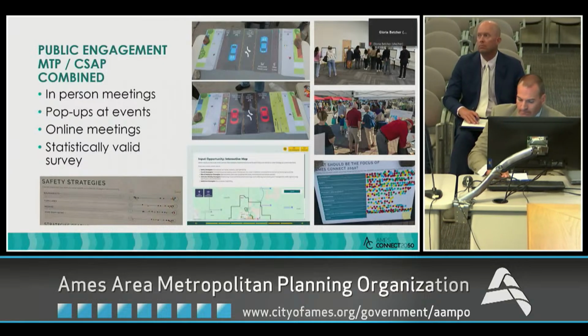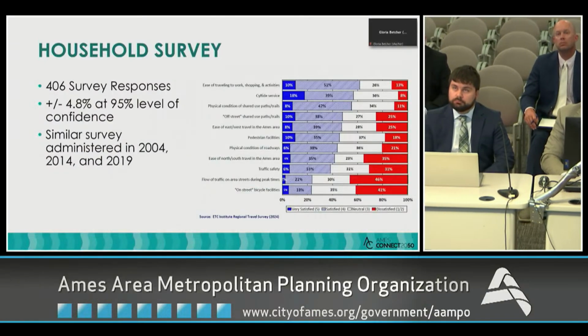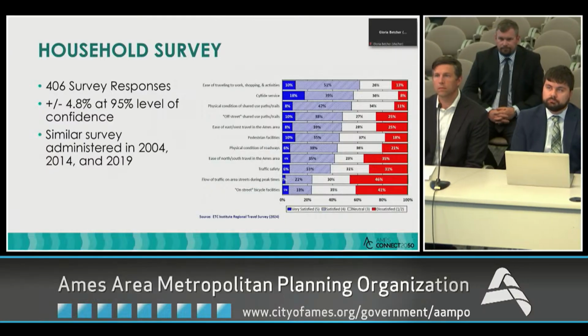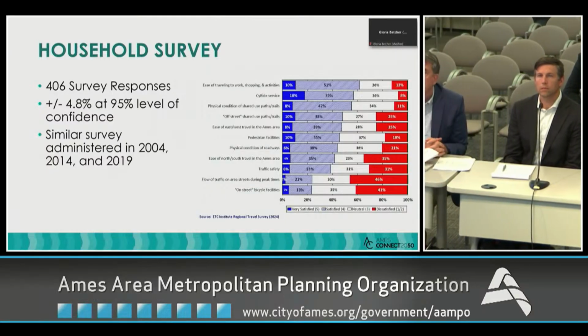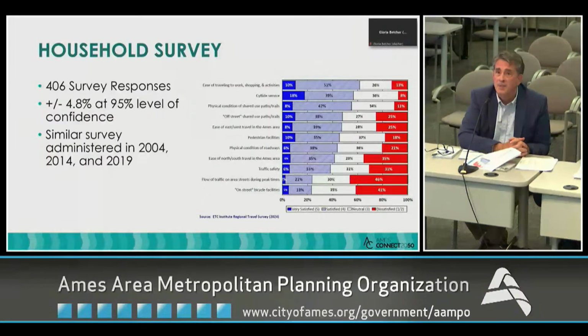If we go to the next slide, we'll touch on some of the feedback we received at each milestone right after this one. We did lead off with a statistically valid household survey, surveying just over 400 households. This is a survey that we've repeated. I see a couple of veterans up there. We've repeated this on past plans five years ago and going back 20 years ago. So it's interesting to see the panel data across time, how opinions on the transportation system change. You can see an example question here.